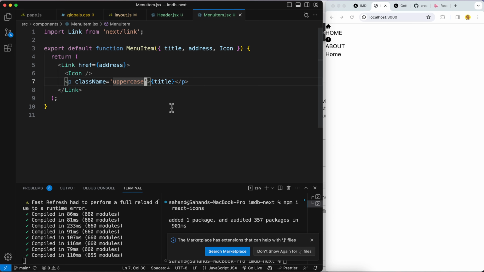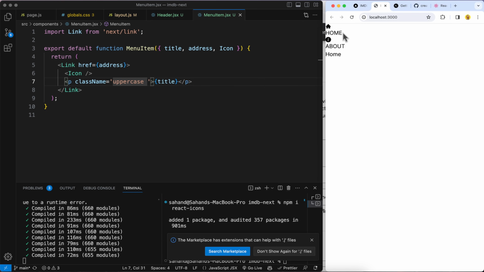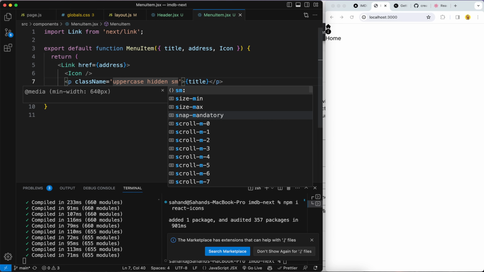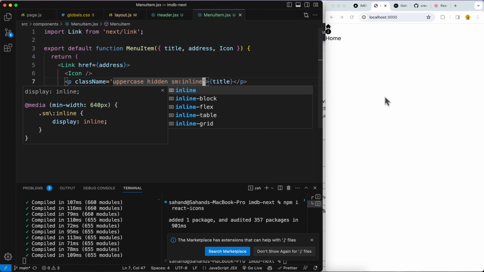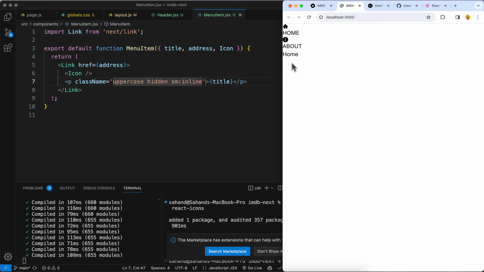And also, I want to make this one hidden. So I just want to see the icons in the small screen. And then in the larger screen, I want to see that title. So first we want to make it hidden, so we don't see the titles. But in the small size and above, I want to see them. So we just say SM, and then we just say inline, for example. So in the largest screen, more than mobile size, we see these icons.